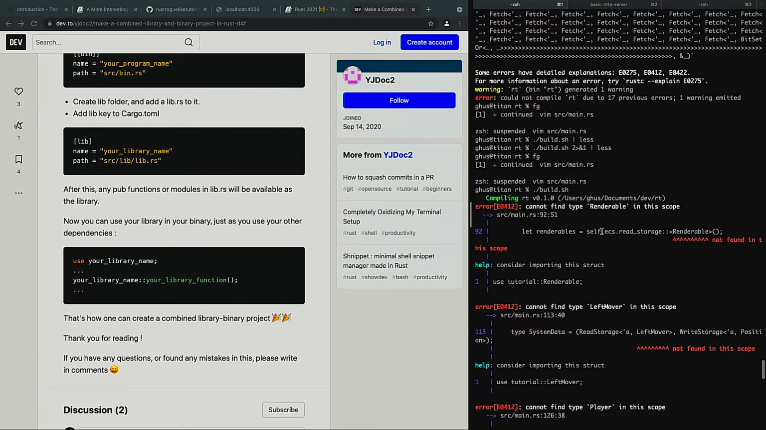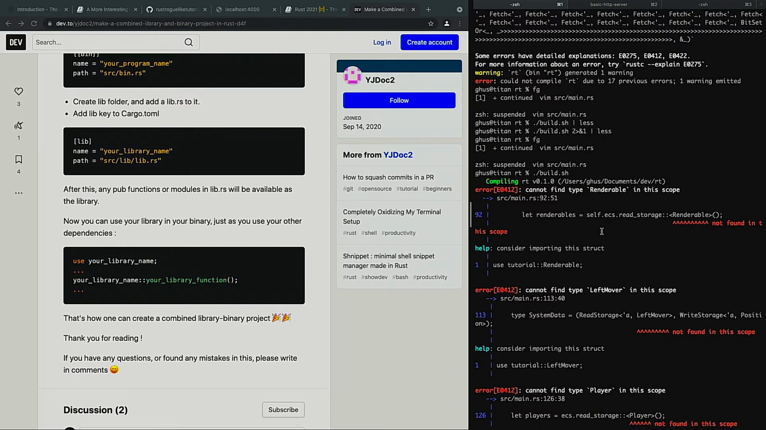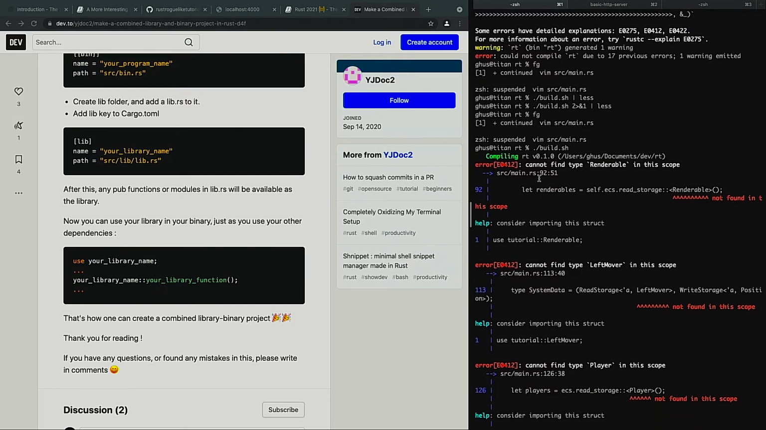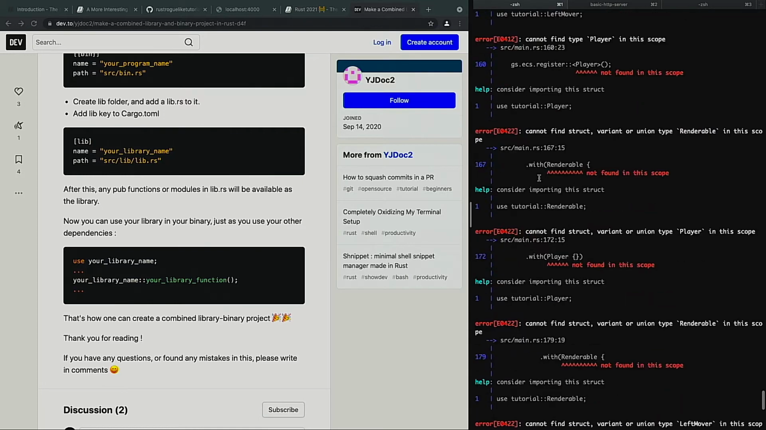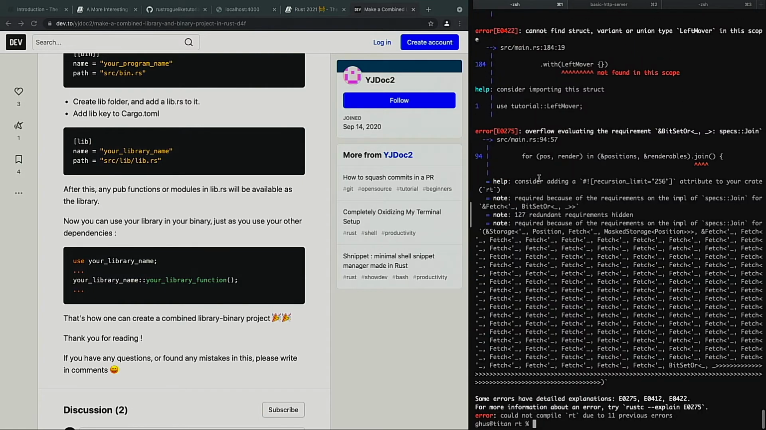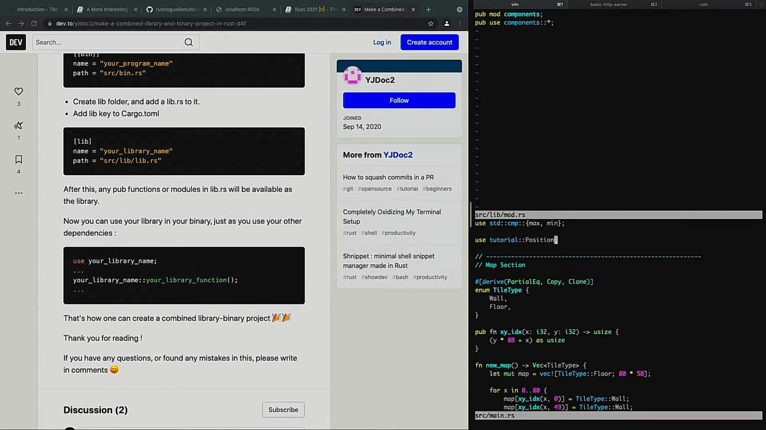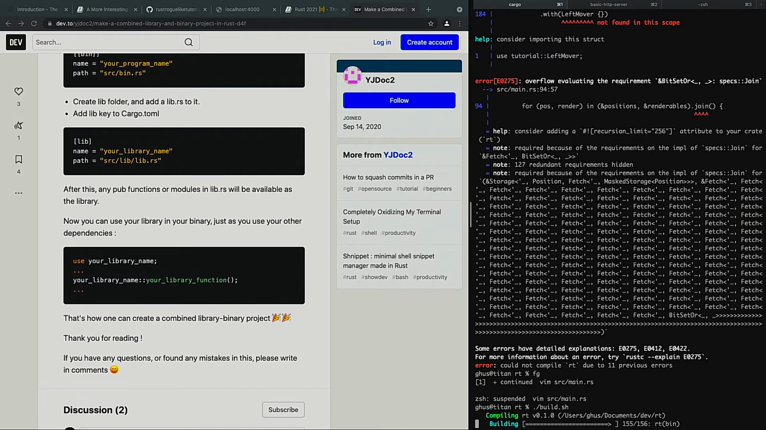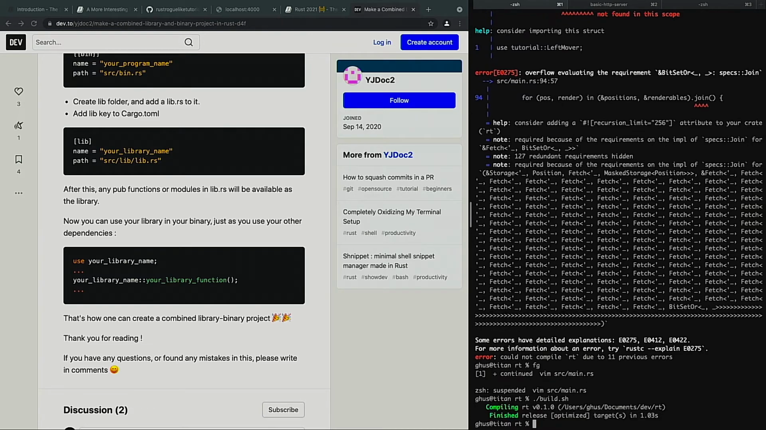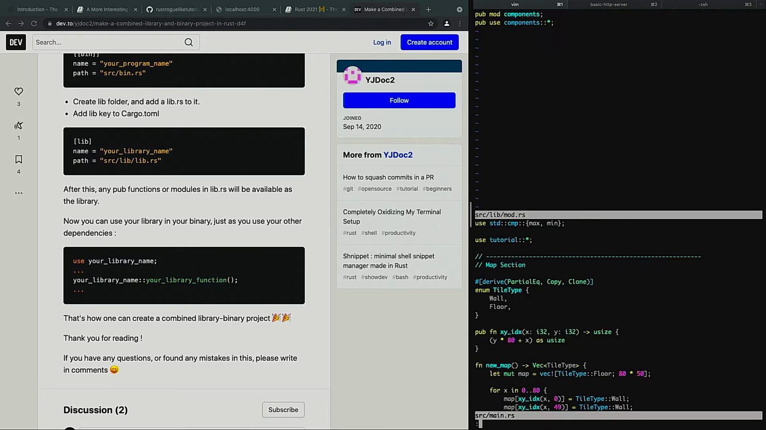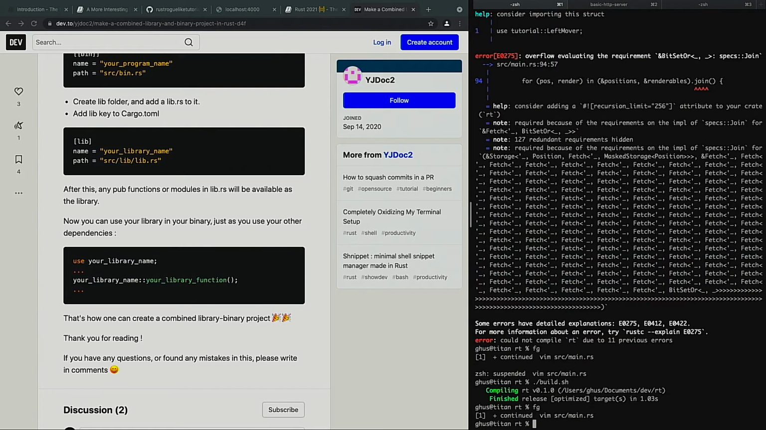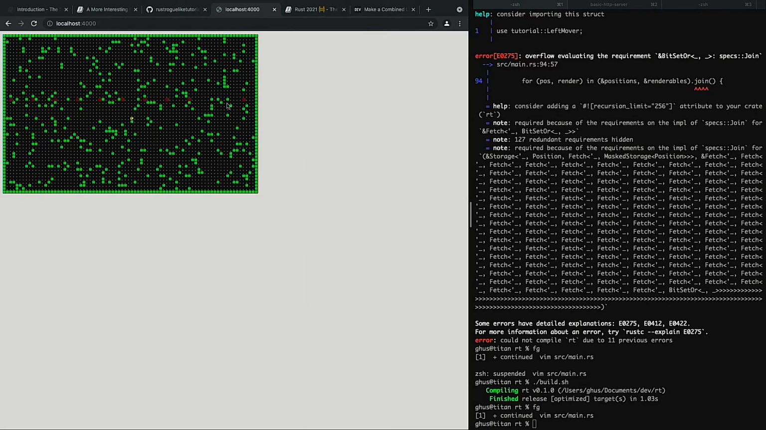Cannot find renderable in this scope. Oh, because I just did position. If I do tutorial star, does this finally work? Yes. Okay. Wow, that was an interesting journey. Yeah, and it should still work exactly the same, right? If I load this up here and hit refresh, yep, and that still works.